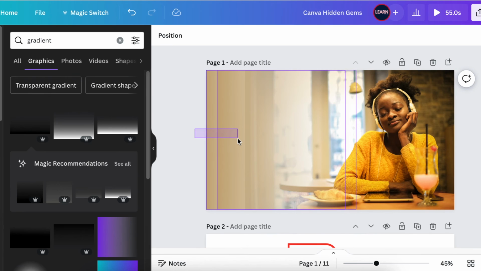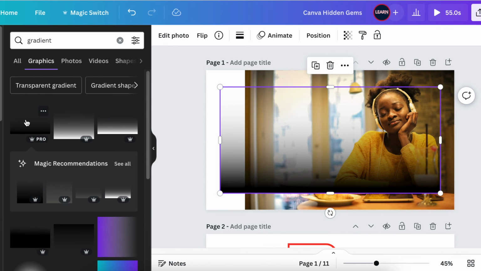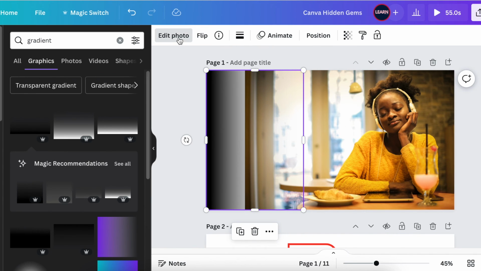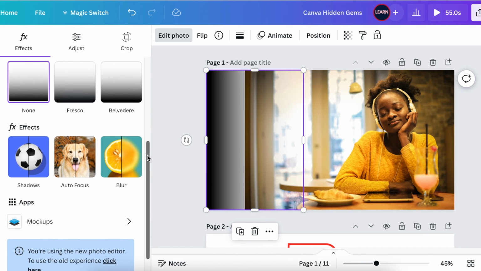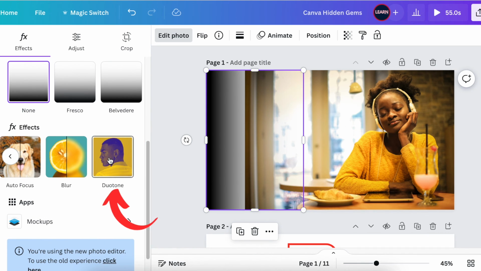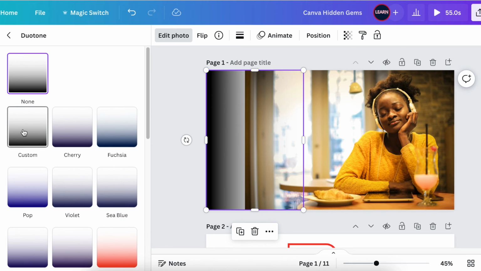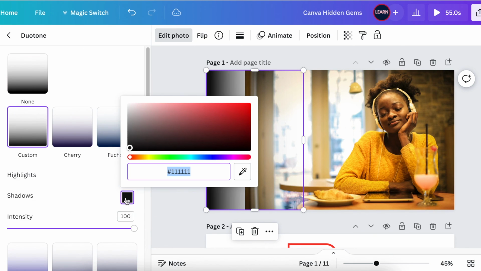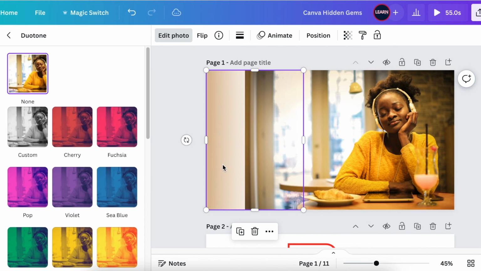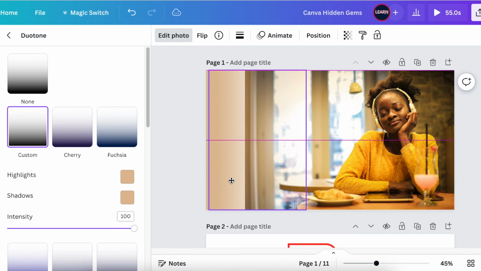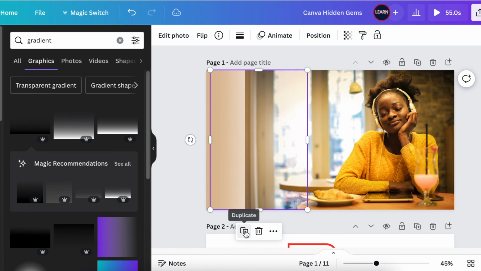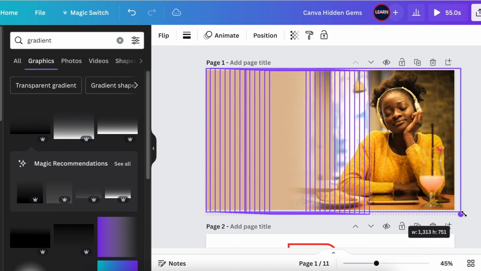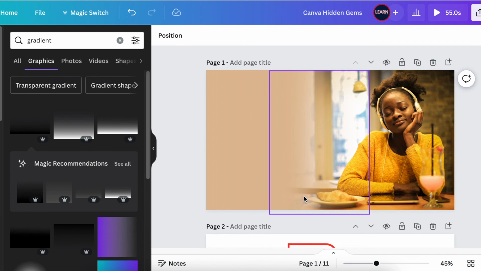But what I want to show you is if you've picked a gradient and the gradient does not allow for color to be changed, then go to edit photo, and with your edit photo, scroll down to your colors or your duotones. And on your duotones, you can customize the color and you can pick any color that you want. I want this beige color. Where is the beige color? I want this beige color. Then I have the same color. Then I would copy the image and start blending it to my design. And you have that blended look, and you can add your text the way that you want.